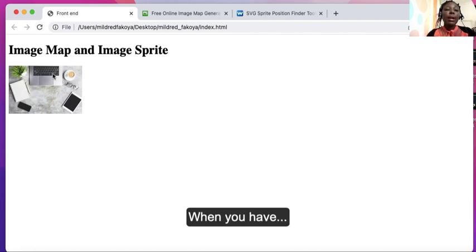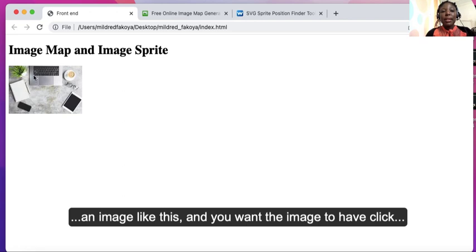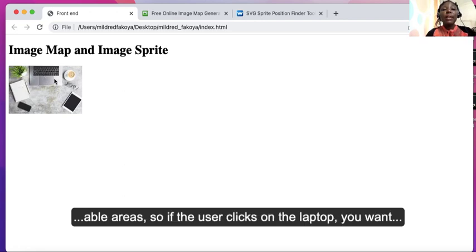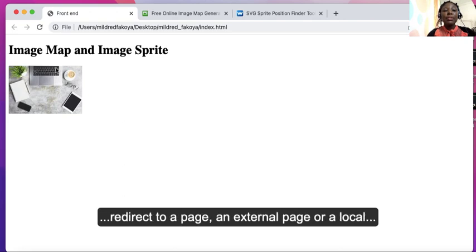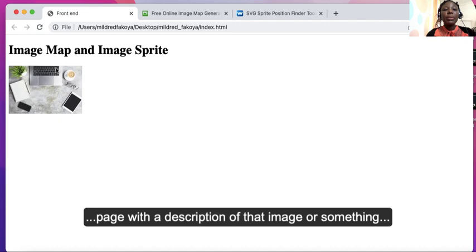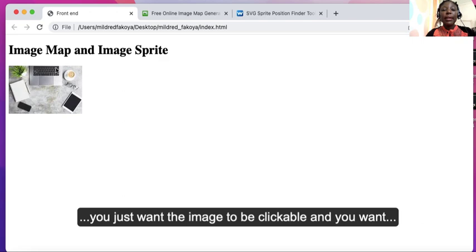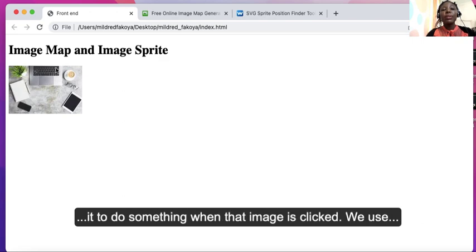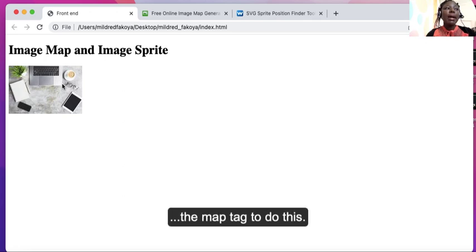When you have an image like this and you want the image to have clickable areas, so if the user clicks on a laptop, you want to redirect to a page, an external page or a local page with a description of that image or something. You just want the image to be clickable and you want it to do something when that image is clicked. We use the map tag to do this.